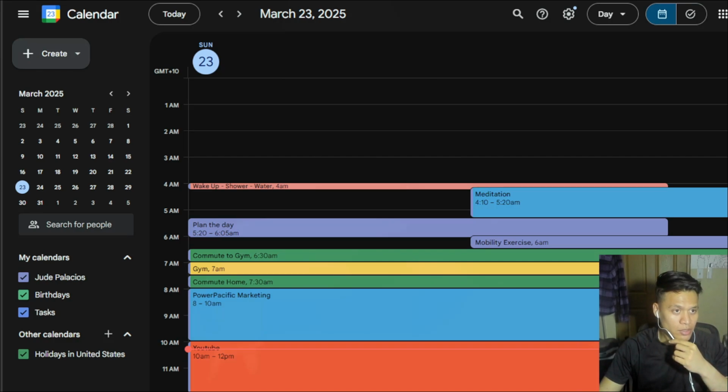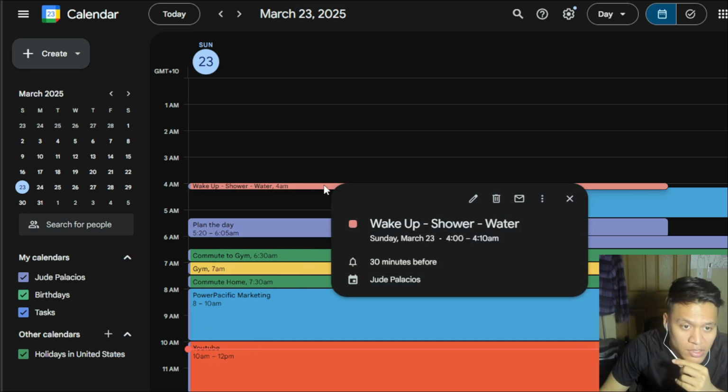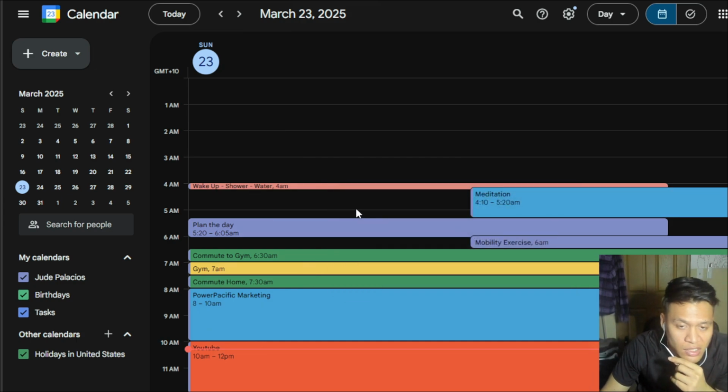Let's do a quick, brief breakdown of my Google Calendar. I usually use Google Calendar to structure my day. And if we take a look here, at 4 a.m. we wake up, we shower, we drink some water. After that, it only takes about 10 minutes to do, which is fast and easy.